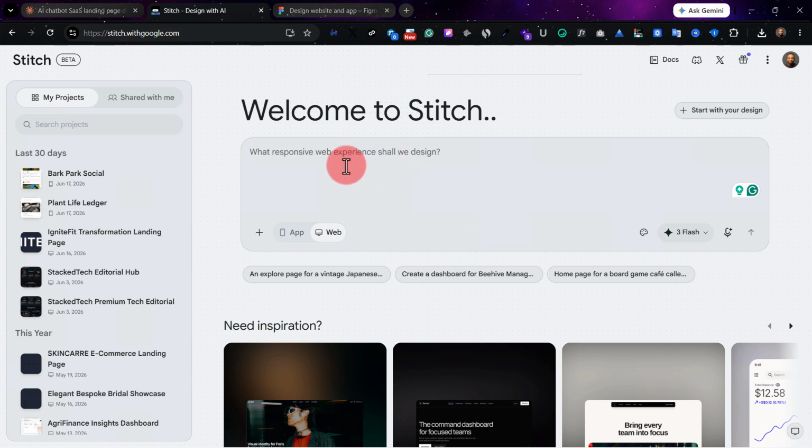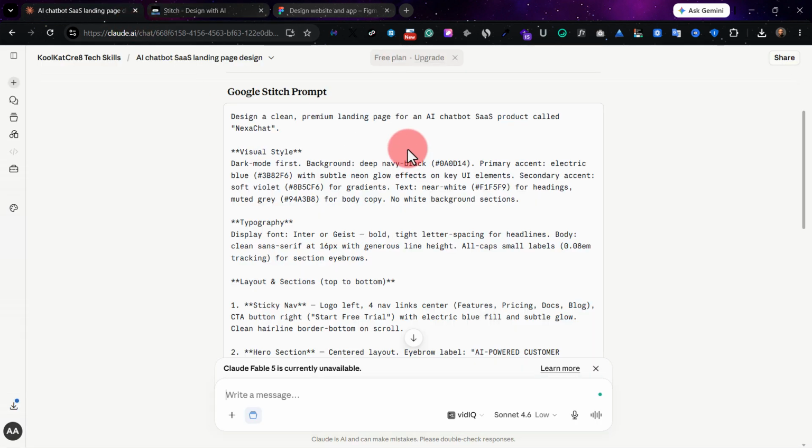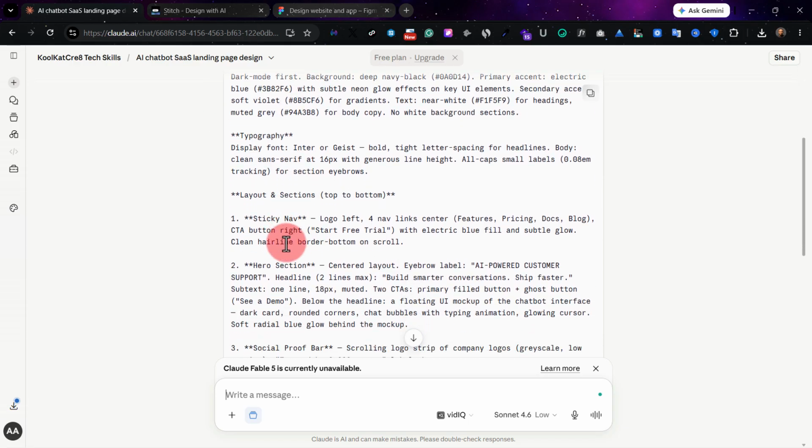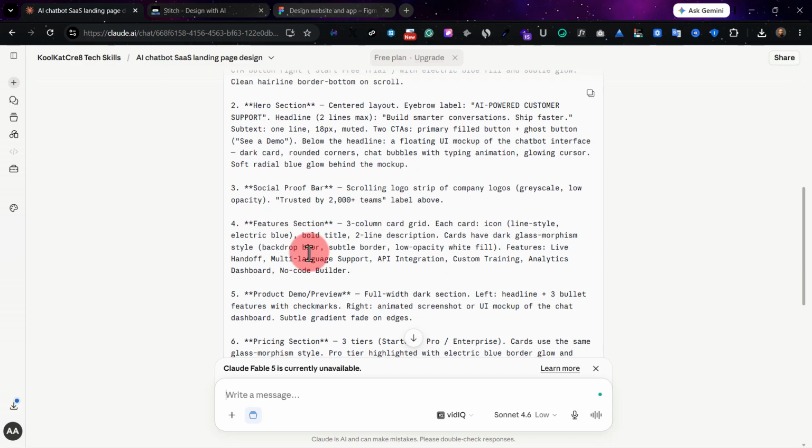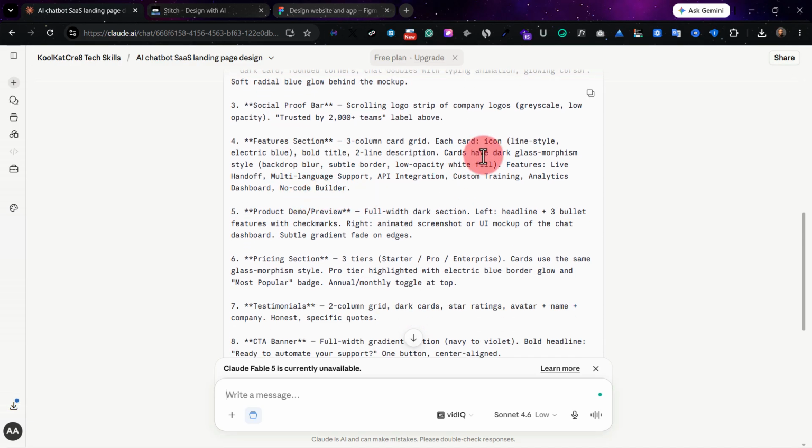So we are going to be designing an AI SaaS landing page. It's going to be an AI chatbot, and here's our prompt, and this is everything you need to know. From what I'm understanding, this is a good prompt to give you a good design, but I've not tested it. This is my first time, so you guys are going to be watching me try this for the very first time.